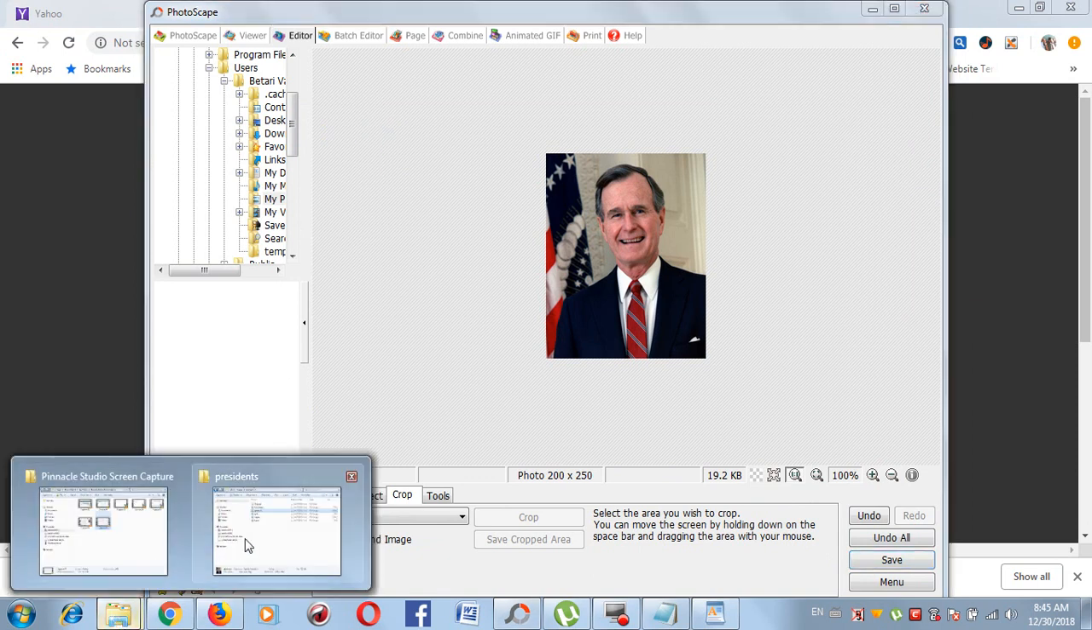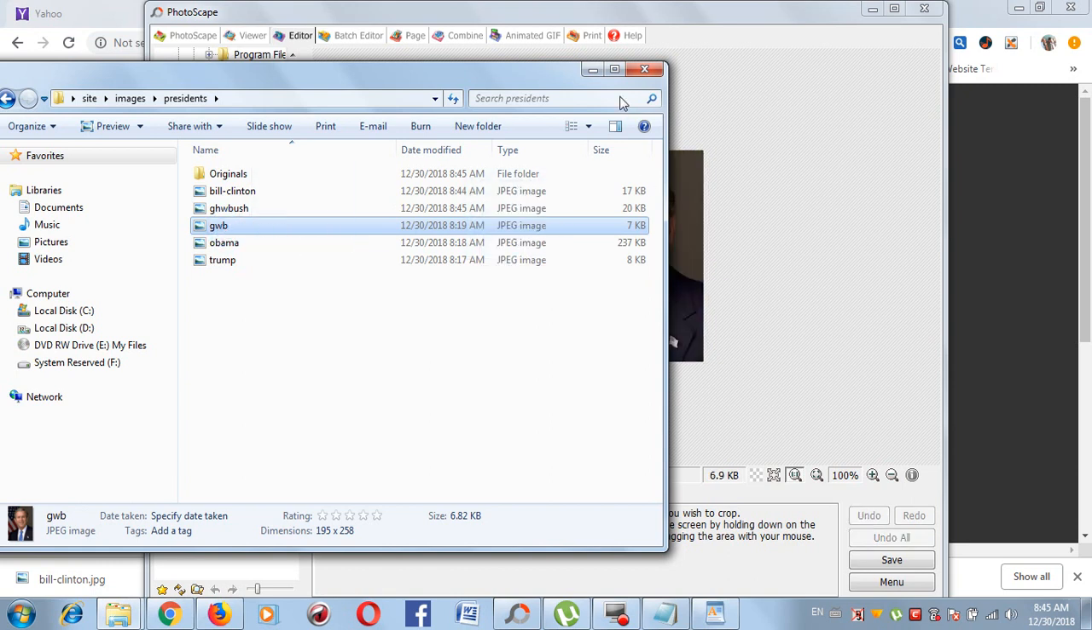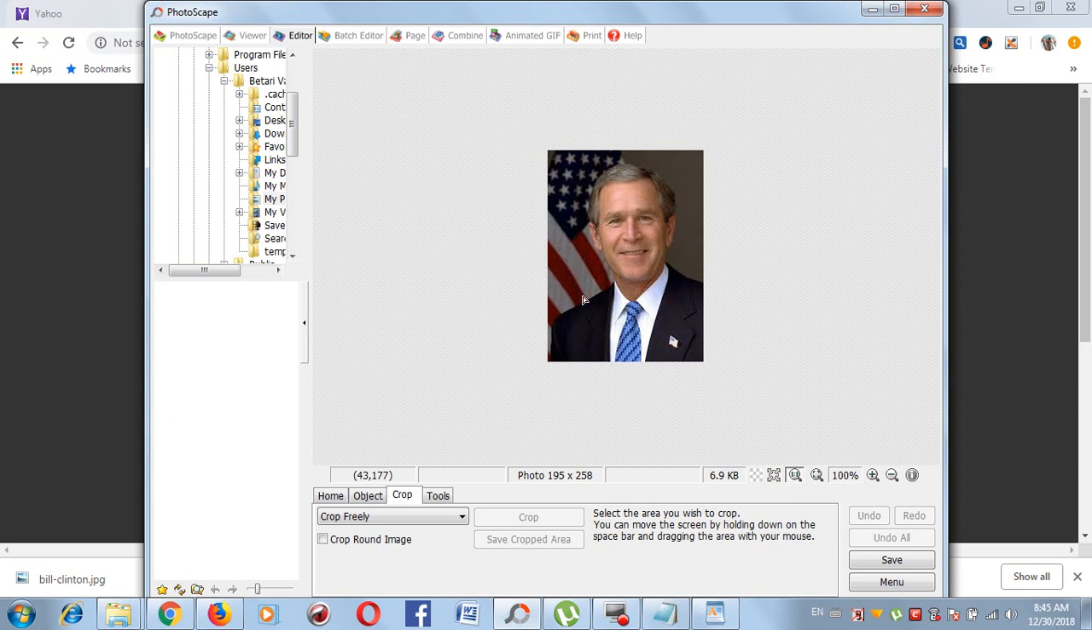Then I go to my third image, which is George Bush Jr. Draw it once more and deposit it in Photoscape. And what do I have? I have got 195 by 258. I have told you previously that it's never okay to increase the size of an image, but this one is 195. We can do a slight increment of just 5 pixels.